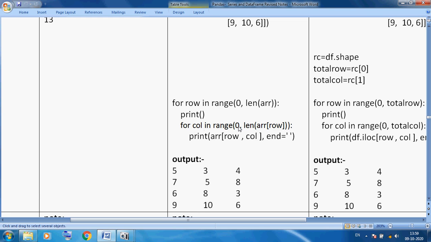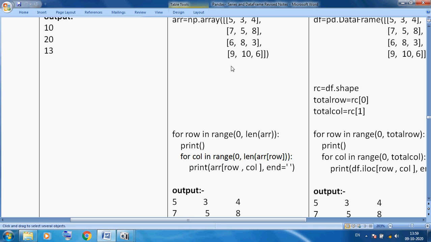So here the print statement, and for each row we display each column. Column in range 0 to len(arr[0]), because suppose we are in the first row, the total number of elements is 3. So 0 to 3. Then we use square brackets, first the row index, then the column index, and end means that when this line completes, the next output is added on the same line. When the inner loop finishes, it comes back to the top and moves to the next row, and in the next row all values are displayed using the inside loop.